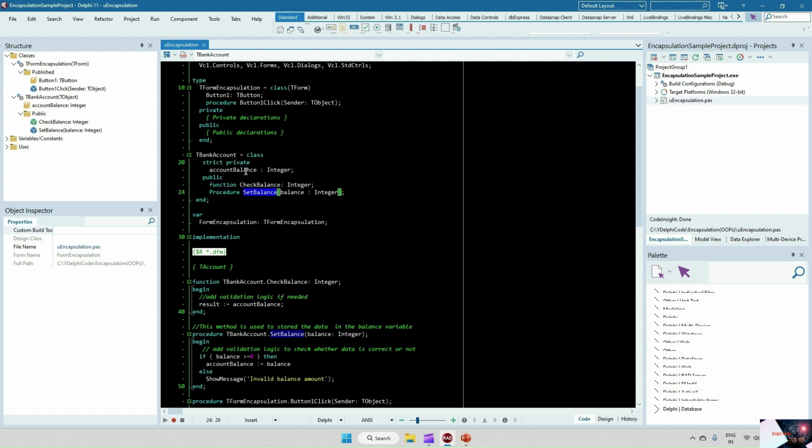Similarly in set balance, if I want to set the account balance, set balance will be a procedure and pass one parameter.